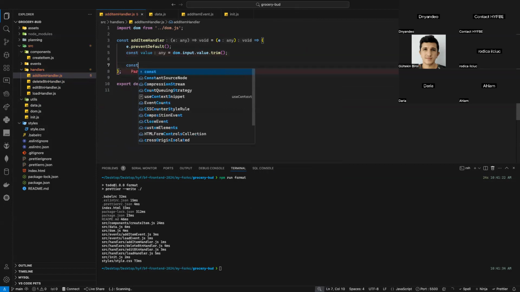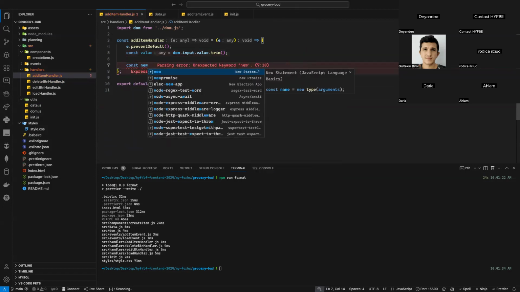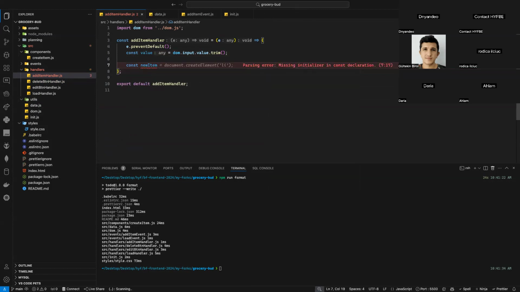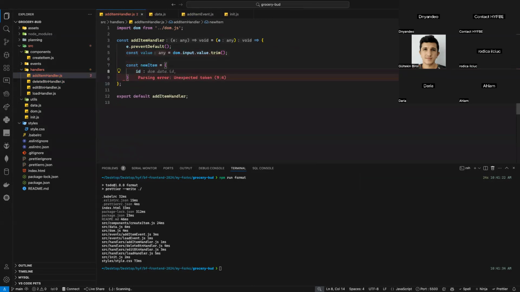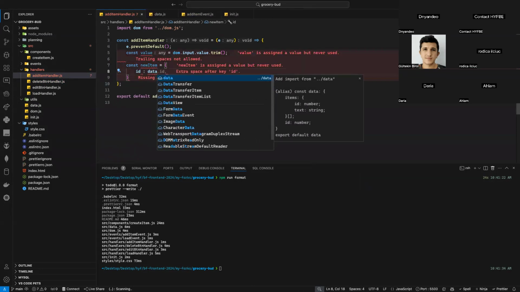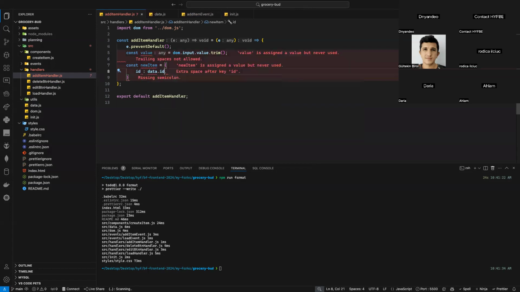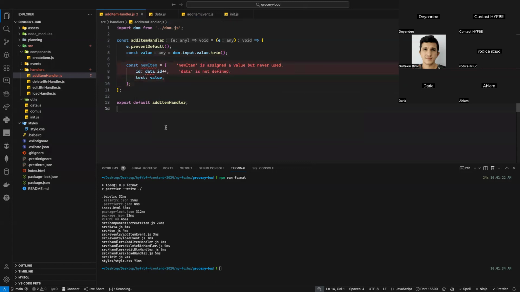I can just say const newItem, it will be equal to an object. And now I need the ID, right? How can I get the ID? I can just say data.id, if you remember, plus plus, comma. And here I need also the text. So I say text.value. Voila, that should be fine for now. Save.